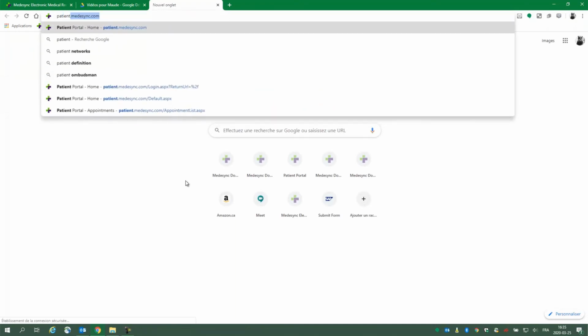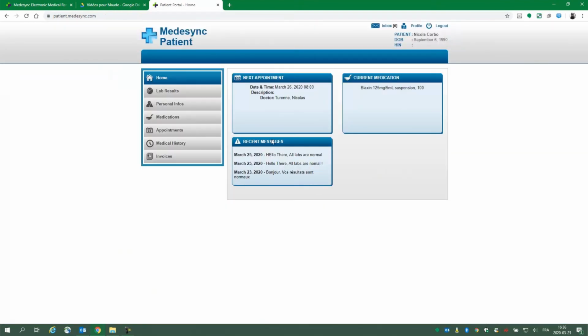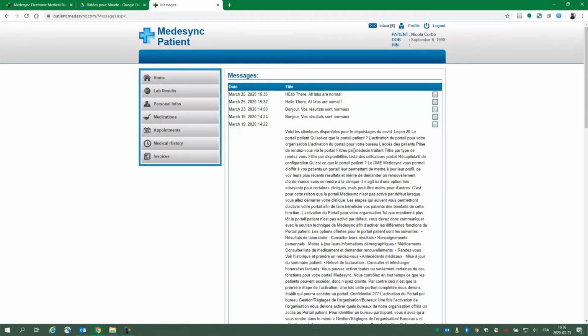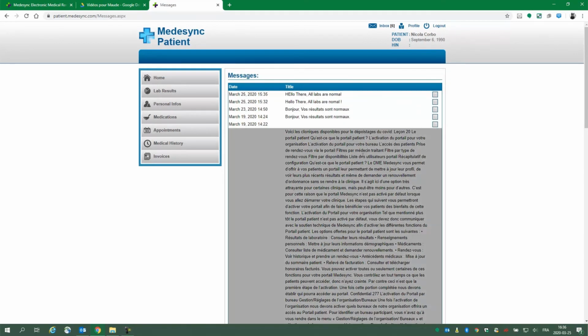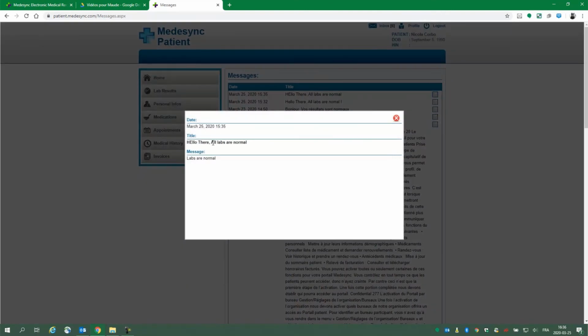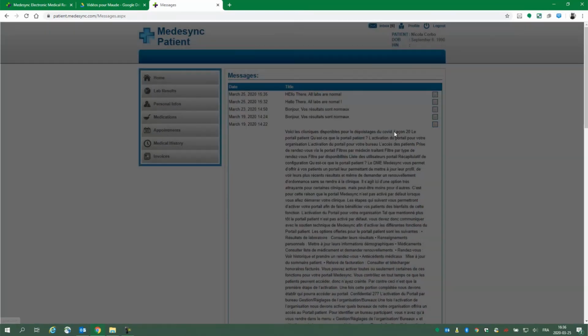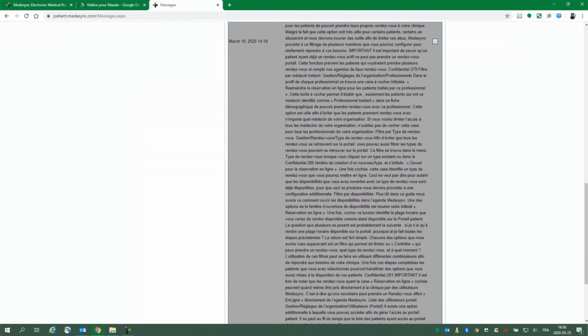So when a patient logs into his portal, the first thing you'll see is a dashboard. And one of the tiles on the dashboard says recent messages, and it says, hello there, all labs are normal. The other thing you'll notice on the top right corner is an inbox. And if I click on my inbox, I'm able to see all messages that were sent to me. I can click on the message to view a detailed view of that message. For example, if there's a lengthy message, you're able to click and see all the message.